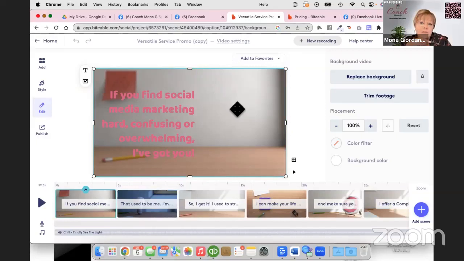Now, if your content is really great, people will spend time looking at your longer form video on a platform like Facebook or Instagram.